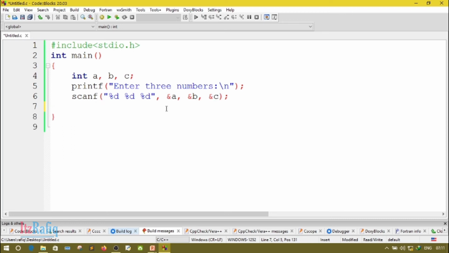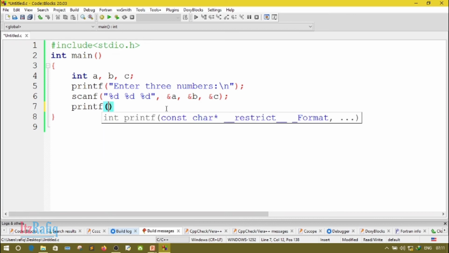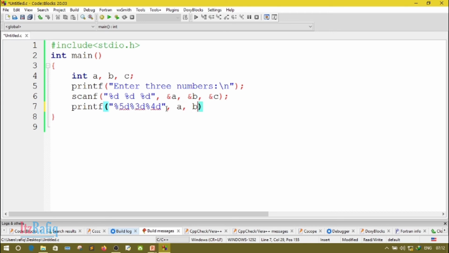Next we will write printf to display the value of the variable. So first we'll write %5d. 5d means the first number will occupy 5 spaces, whether I enter a 1-digit number, 2-digit number, 3-digit number, and so on, but still it will occupy 5 spaces. Then the next number %3d, the next number will occupy 3 spaces. Then the third number %4d, it will occupy 4 spaces. Then after the quotation, comma and the names of the variables whose values I want to display: a, b, c.